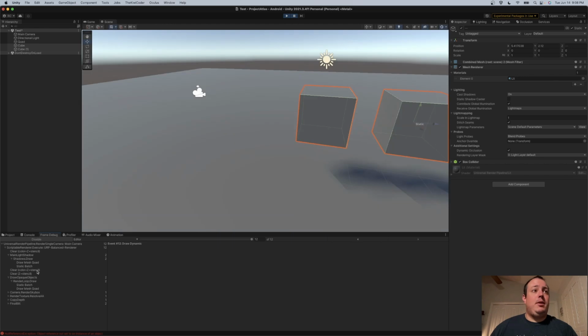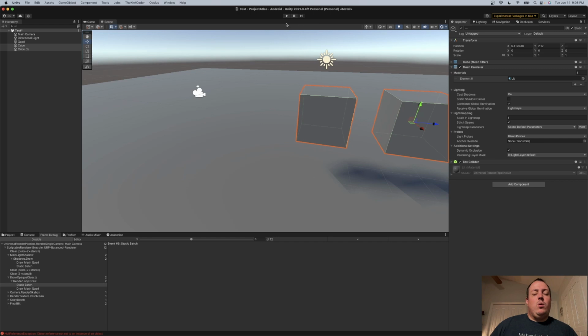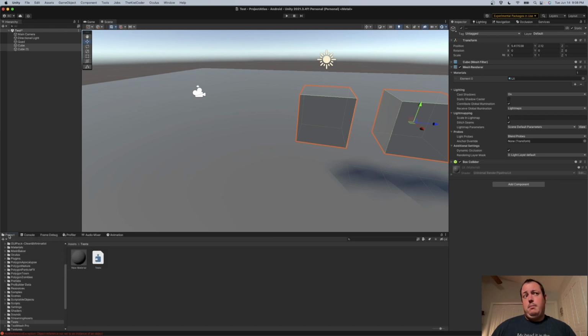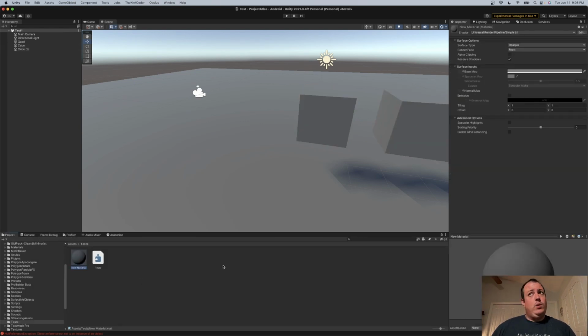Now, if I click the frame debugger, when we look at shadows here, you'll notice that static batch shows up instead of draw cube. And you'll also see static batch down here show up because it is now batching these two cubes together. Now, static batching, or the SRP batcher in Unity, does have some limitations. So it's important to understand when I might use static batching and when I might use something like GPU instancing or mesh instancing on a material.